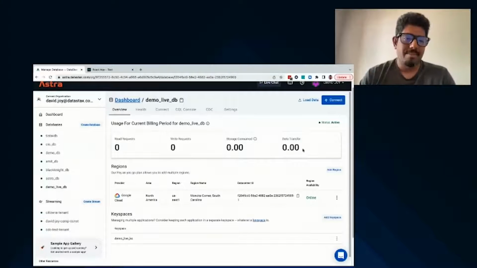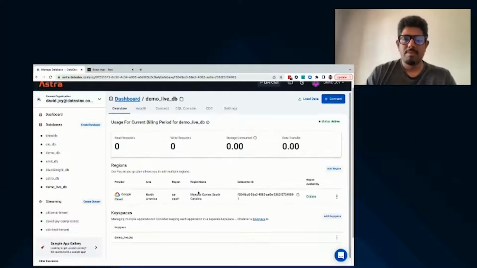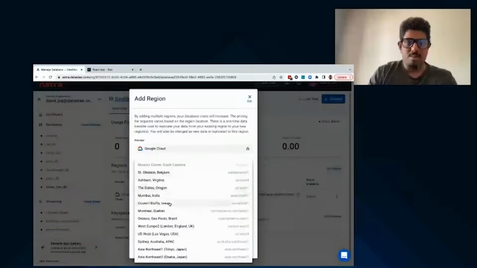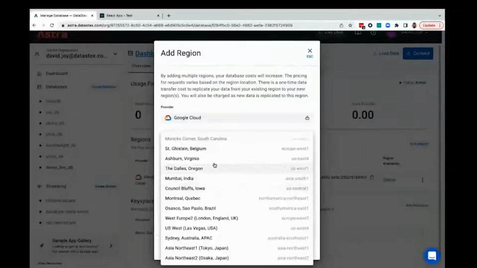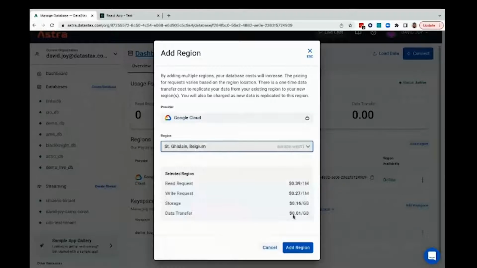The other thing that you want to be aware of is that we have already provisioned this on Google Cloud in North America. Let's suppose you want to provision this and expand this database to another region. You can click on this button called Add Region. It's going to pop up a screen where you can select which region you want to expand this to, let's say US West 1, and then just click on the Add button. You have some metrics around how much it costs, and that's it.